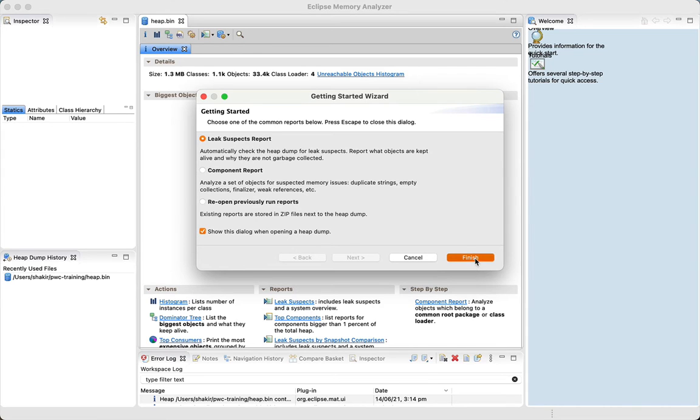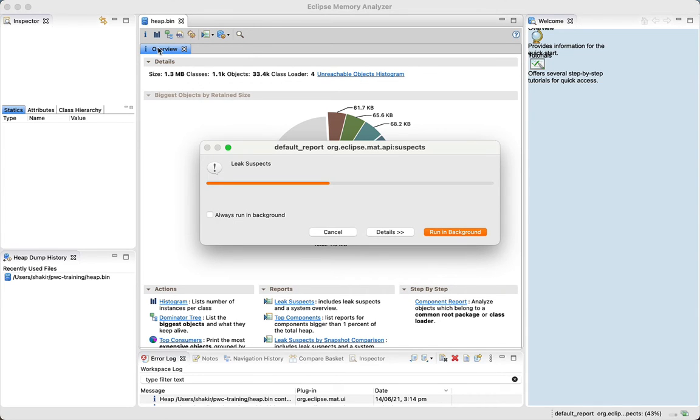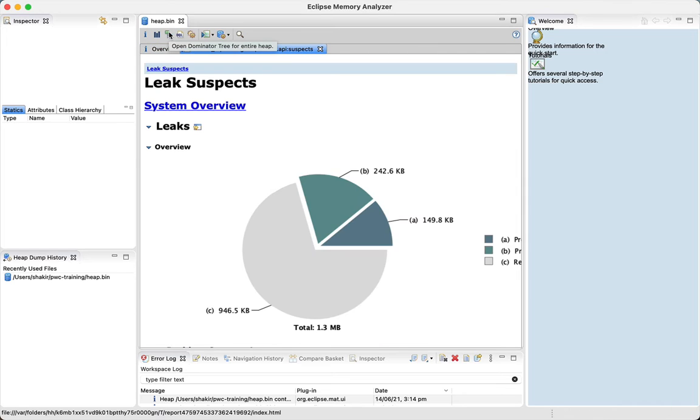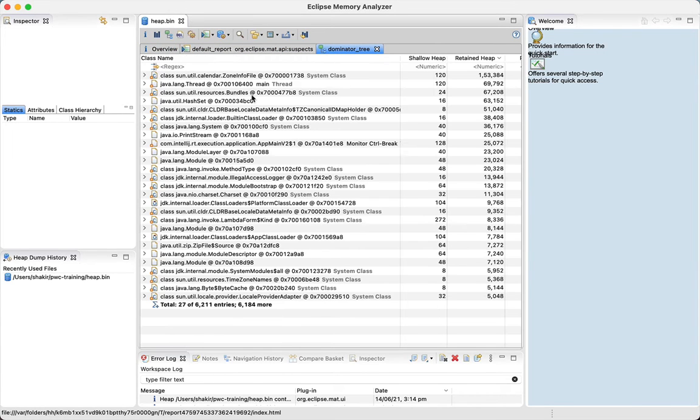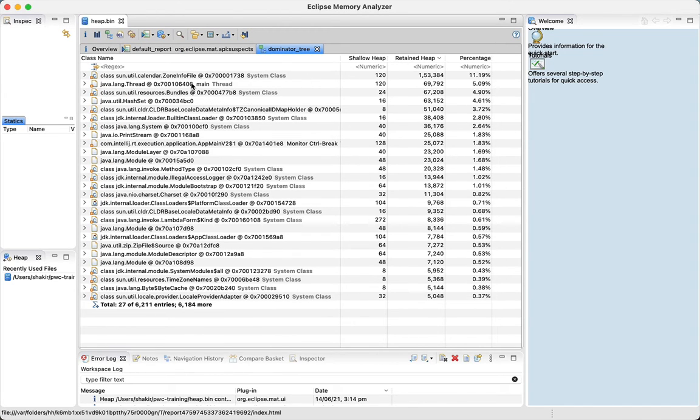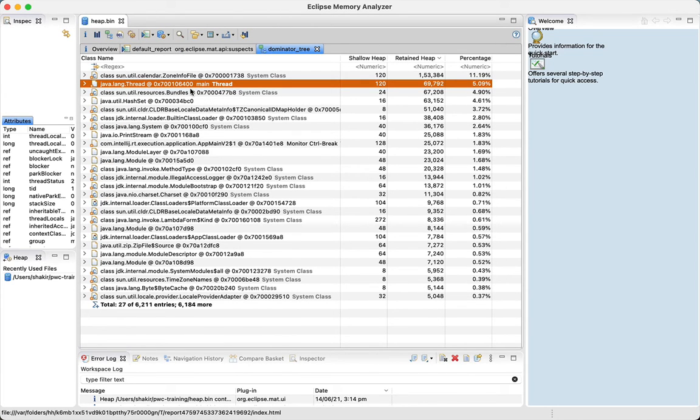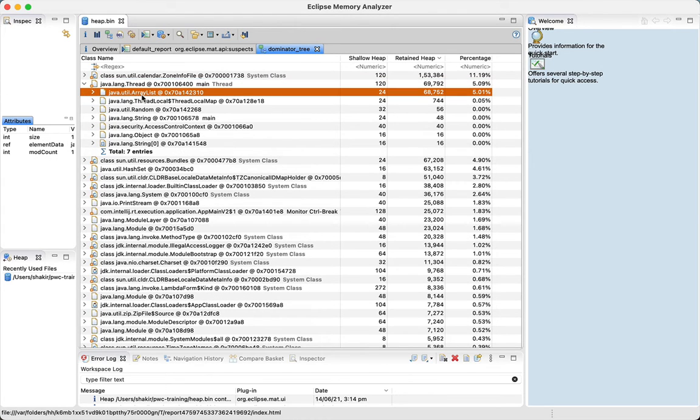Okay, I'll take one of these reports, not a problem. Don't worry about leak suspects and all that stuff. I will go to dominator tree, and in the dominator tree, you will see I have created 1000 objects, and I have created some values out there. You can see this is my main thread. Within the main thread, my dear friends, do you see there is an array list?